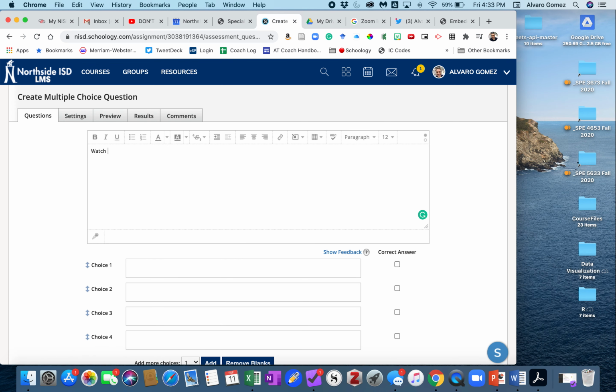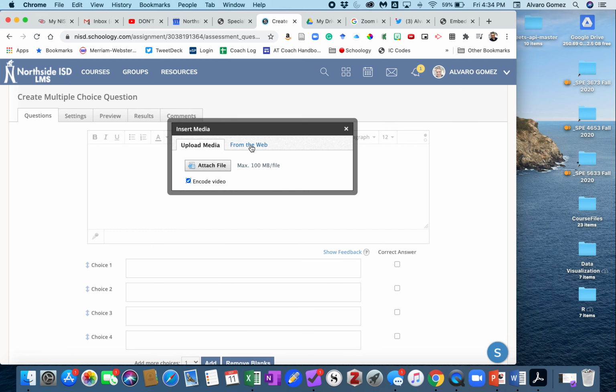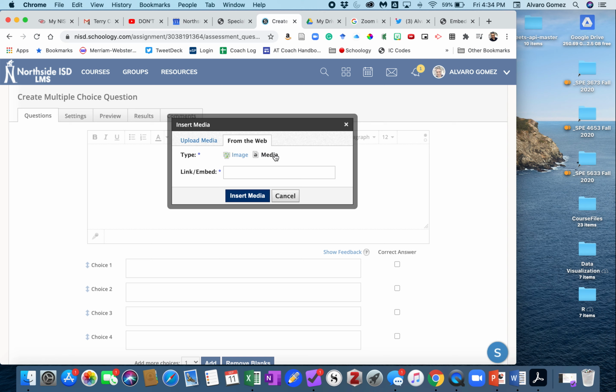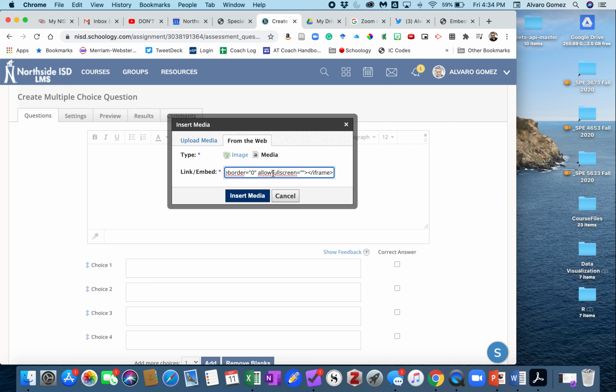So this one is watch part 2. I'm gonna hit enter. The square, image / media from the web media. Okay, so in here I'm gonna paste it, but now we're gonna change the code. So I'm just scrolling, and here's where we got the start. Okay, so this time this is the second chunk, so we want it to start at 900 and then go to, let's see, I'm gonna do the math.